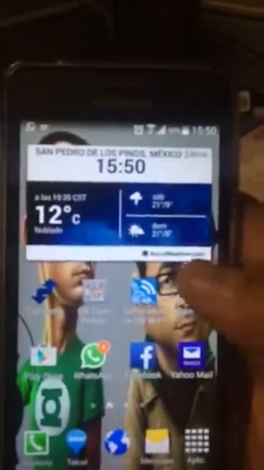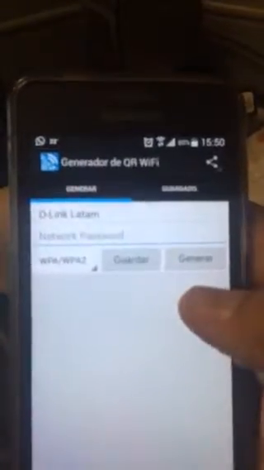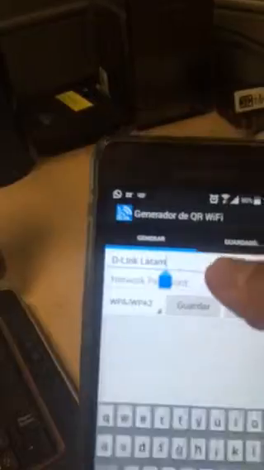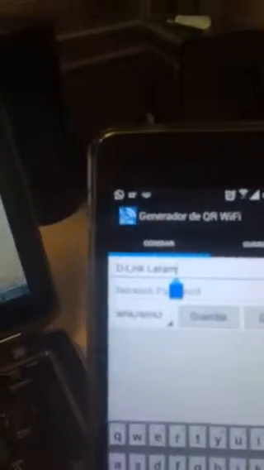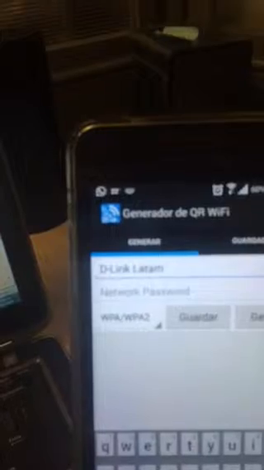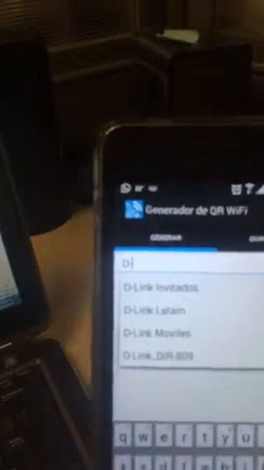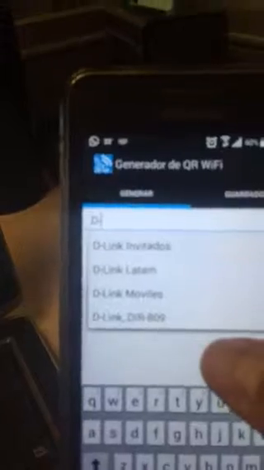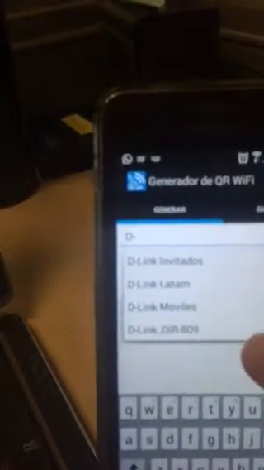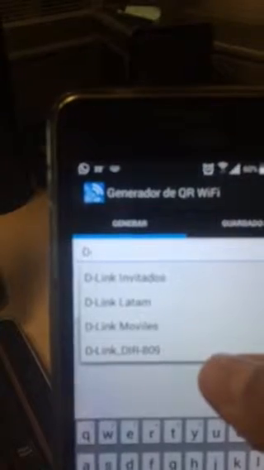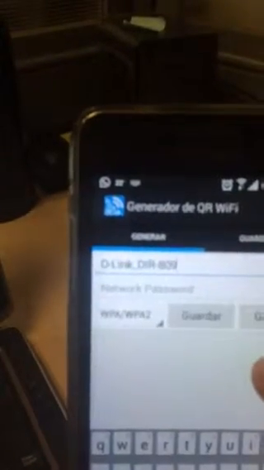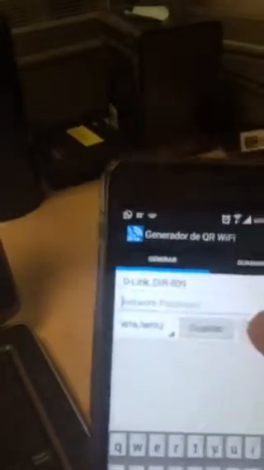Okay, I will use my Wi-Fi generator application. Okay, and then I just delete Latam and the link, and only with the first D my application can read or can scan my router, in this case the link DIR-809. I choose it, and then I need to write down the password that I added.